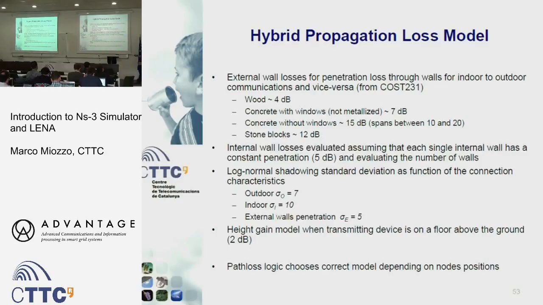Also, there is a gain that Ubiquiti suggests we use in case your antenna is on a floor above the ground. It seems from their work that we have such a kind of gain. The hybrid propagation model is in charge of understanding where the users are, whether they are indoor or outdoor, and whether the signal penetrates some walls. According to the fixed loss and the log-normal one, it evaluates the actual propagation loss according to the position.